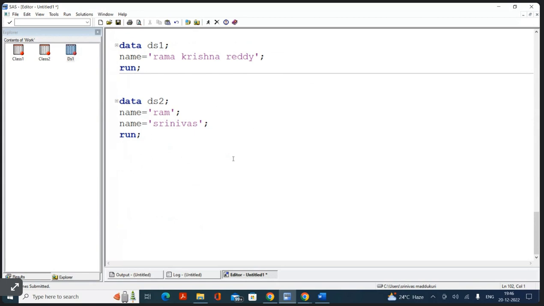What is the variable? Name variable with the data value Srinivas. How many observations am I going to have? One, sir. What is the value I'm going to have? Srinivas. Why Srinivas? Because both are same statements. The second statement will override the first statement. But remember one thing.